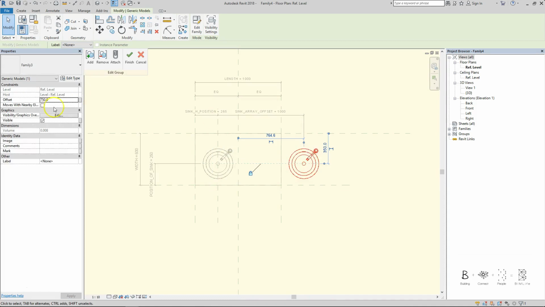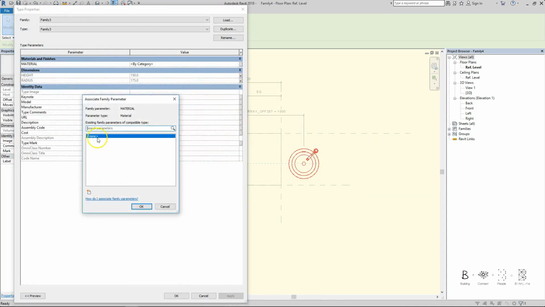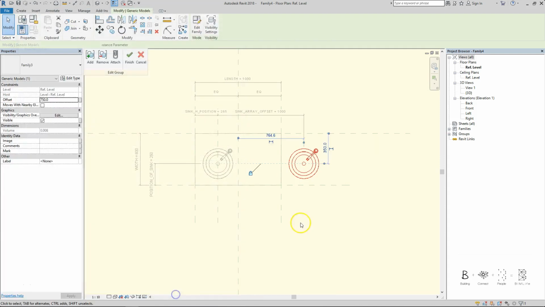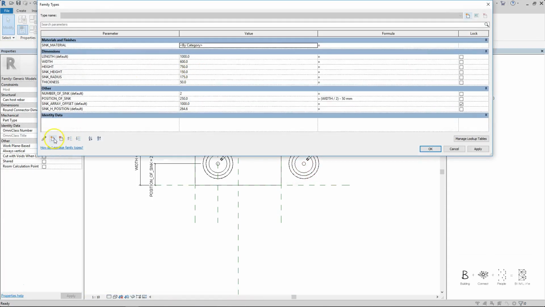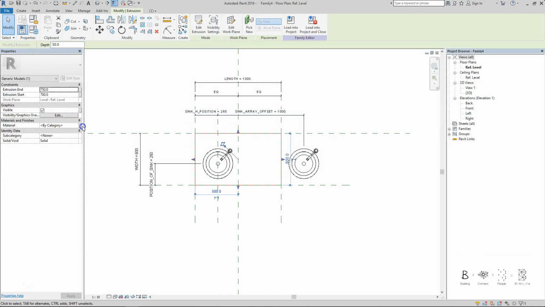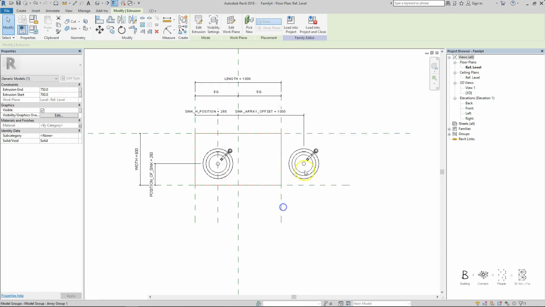And in the countertop family, you need to go edit type. And under material, you should see there's nothing to associate to. So this will be creating a new parameter called sink material. Press OK, OK, green tick, FT. We're going to create a new parameter. Here, I'm going to click on the countertop itself first, and this will be the countertop material. So we have two materials in total.